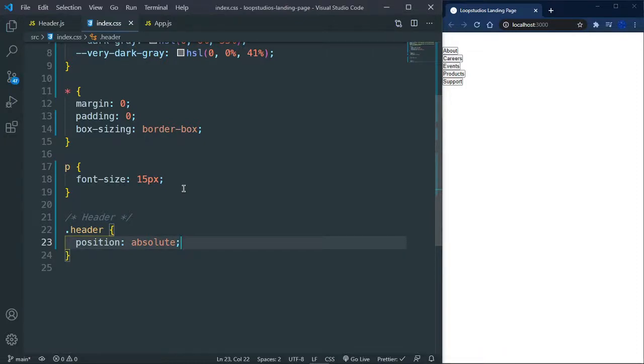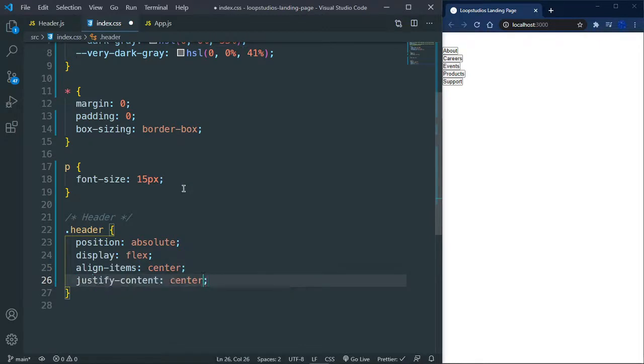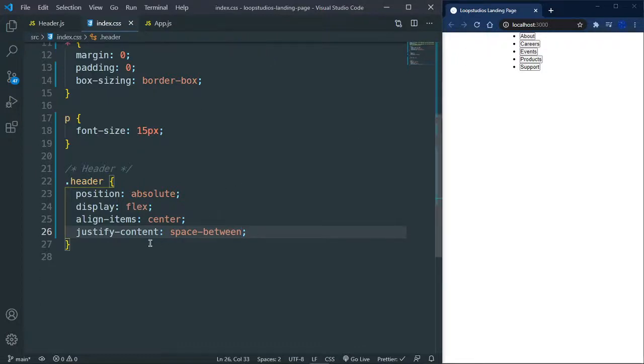Nothing happens, but that's okay. And then I'm going to say display flex, align items to the center, and justify content to space between, which will place them like that. Now the reason why this isn't at the end is because technically we have our hamburger menu that we haven't styled right there, and then we have our Loop Studios logo. So I'm going to say we actually need to create a showcase which will help us to better style this header, so I'm going to leave it at that for now.